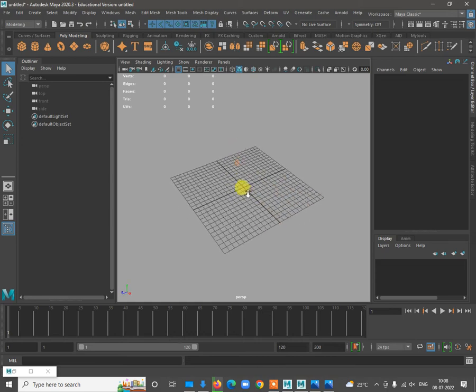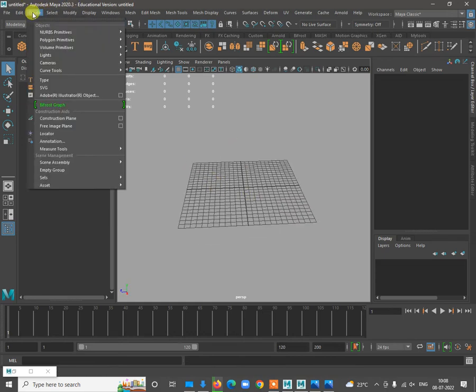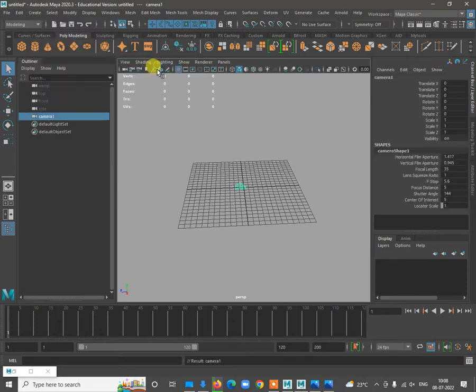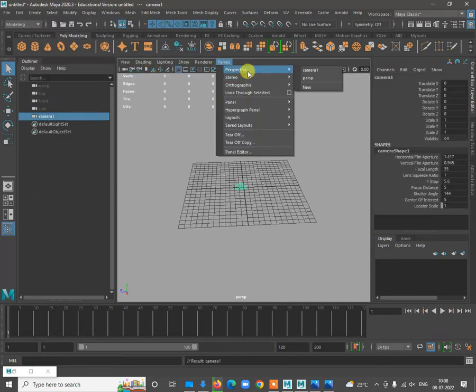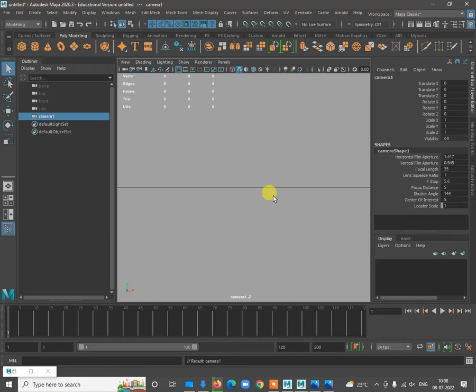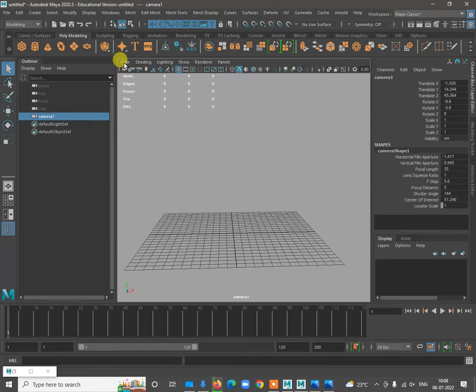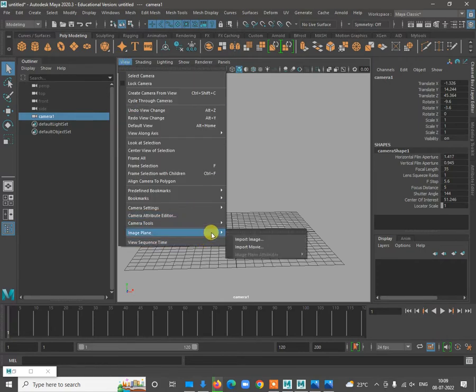So first, start by creating the camera. Go to create camera and go to panels, perspective and camera. So I'll just see from my cam earlier. I go to view, image plane, import image.